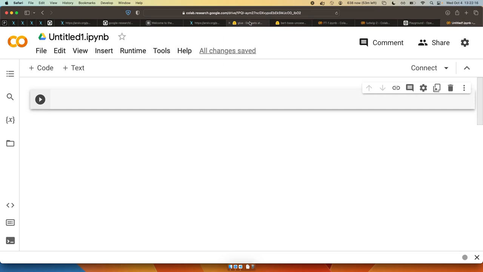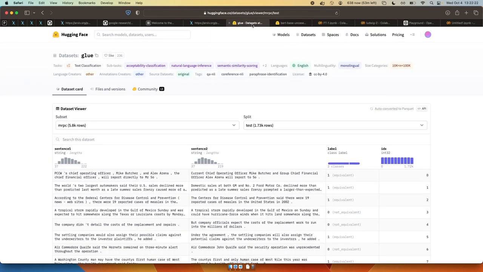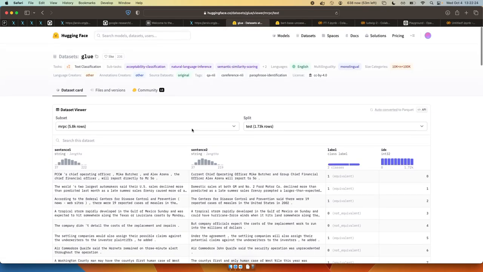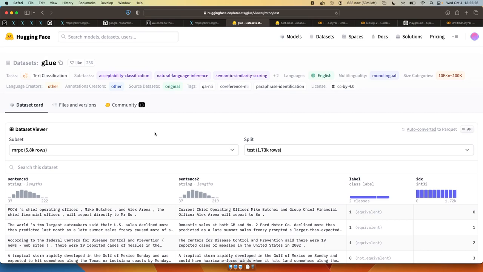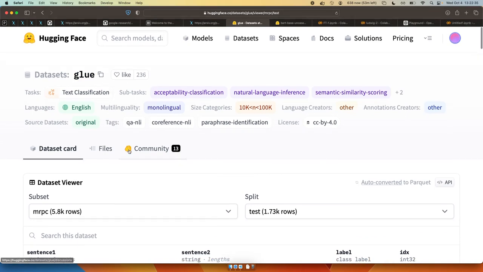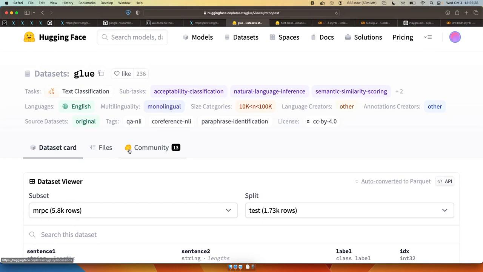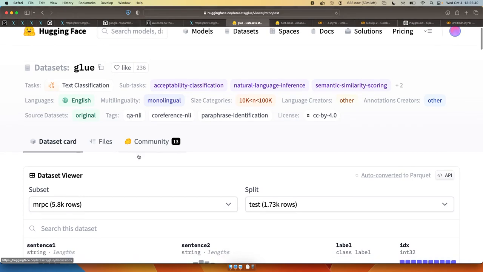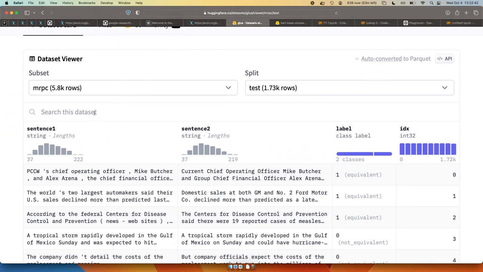Okay, so let's actually do something with the large language models. Specifically, we're going to go to Hugging Face, and we're going to look up a data set. Data sets are good. We've already looked at what they look like. In this case, I'm using a data set that's relatively popular called Glue. Glue is a collection of a bunch of natural language tasks. Specifically, I want to look at the MRPC task.